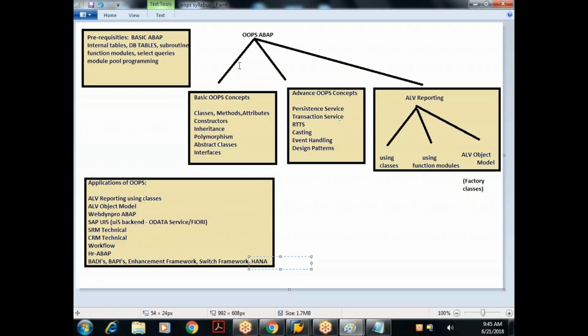Understood. And not exactly ABAP syntax, but object-oriented concepts. There also we have classes, methods, inheritance, all the things. Yes, everything is object-oriented. The new modules which are going to be developed by SAP, everything will be based on object-oriented.